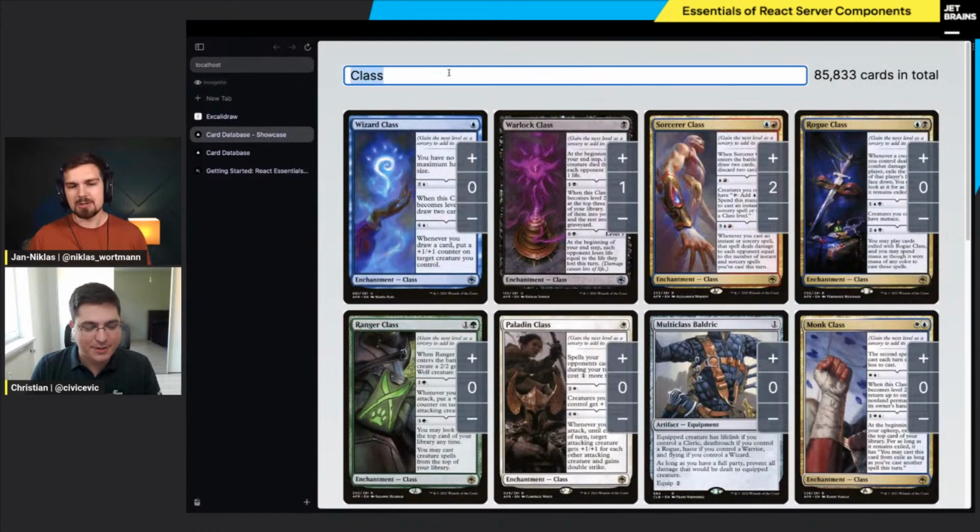You've seen that I have an input box here. My idea is that I do not necessarily want to fetch all 80,000 cards and then filter client side. That would be just a waste of energy, of transferring data over the wire. What I want to do is to filter server side.